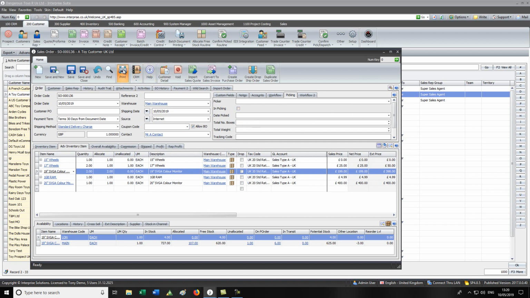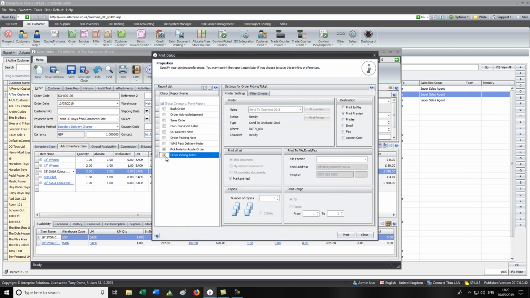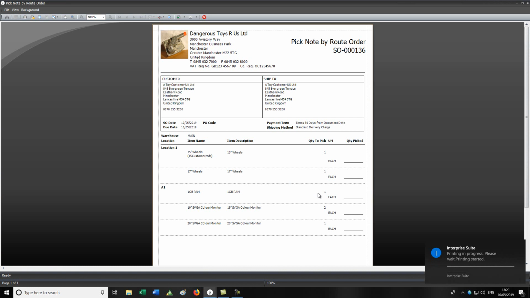Okay, so if I go to print on here and print my picking note. In theory you wouldn't print the pick note if you didn't want to. This is just showing you that if you had locations set up, then you could print a pick note, and it's saying go to location 1, pick one of those, then go to location A1, pick one of those, pick 2 of those, and pick one of those. So we print the pick notes off and they go out to the warehouse, and that's how they could be picked. Then they come back and confirm pick.